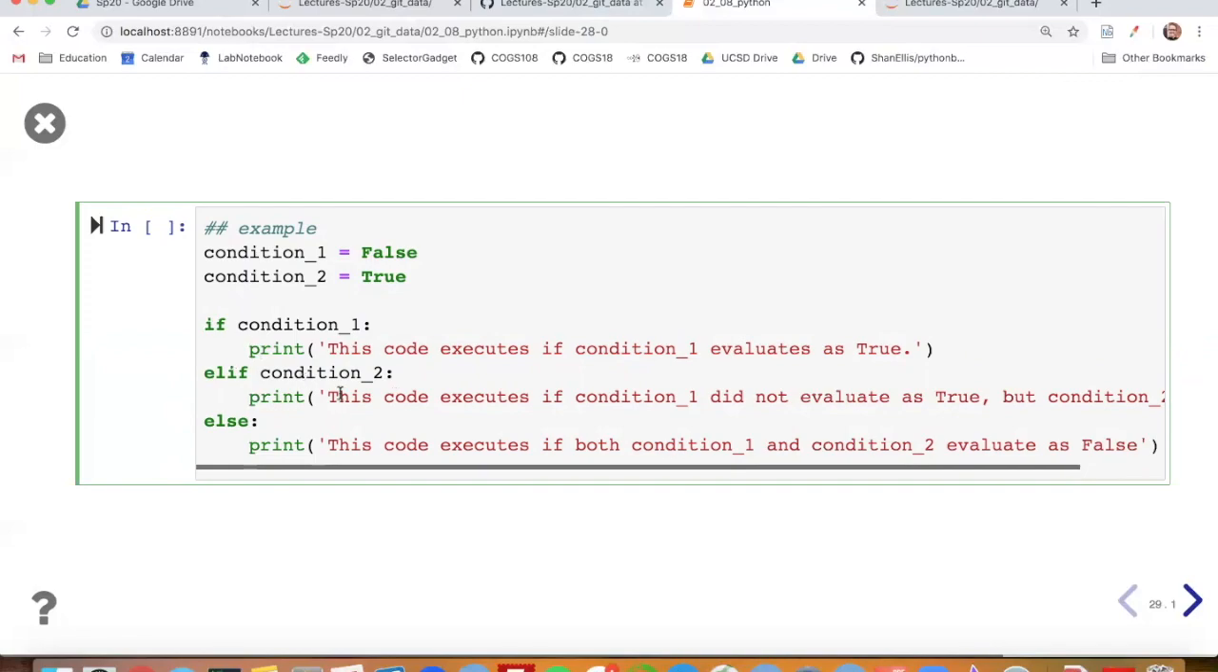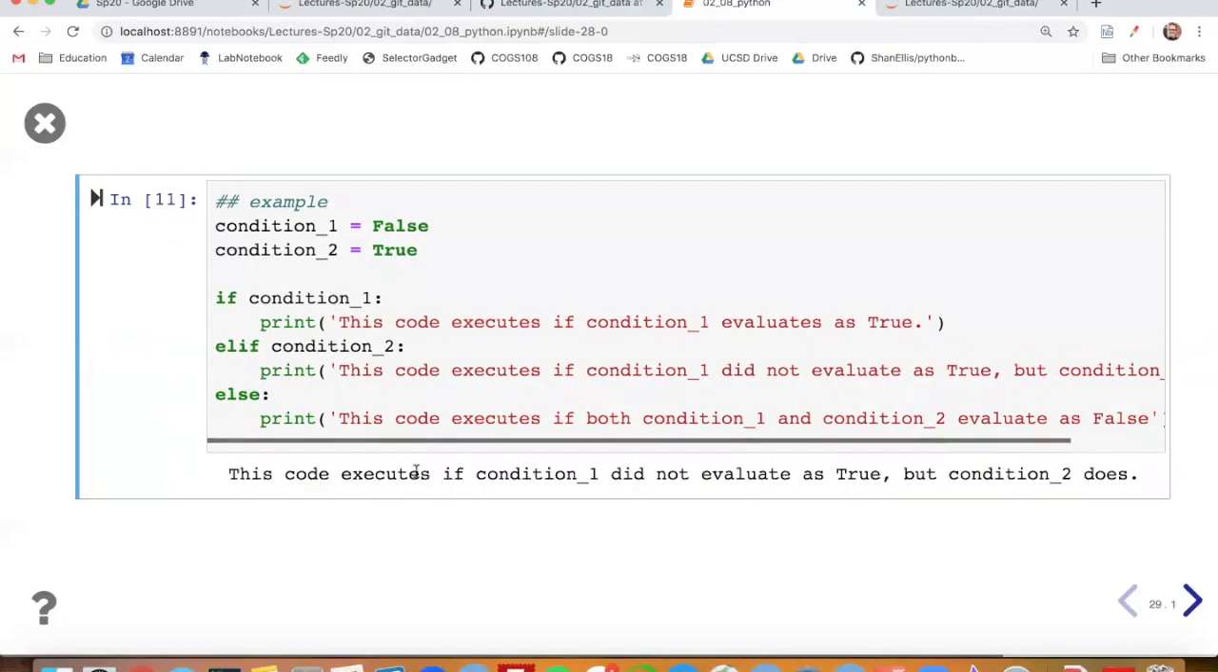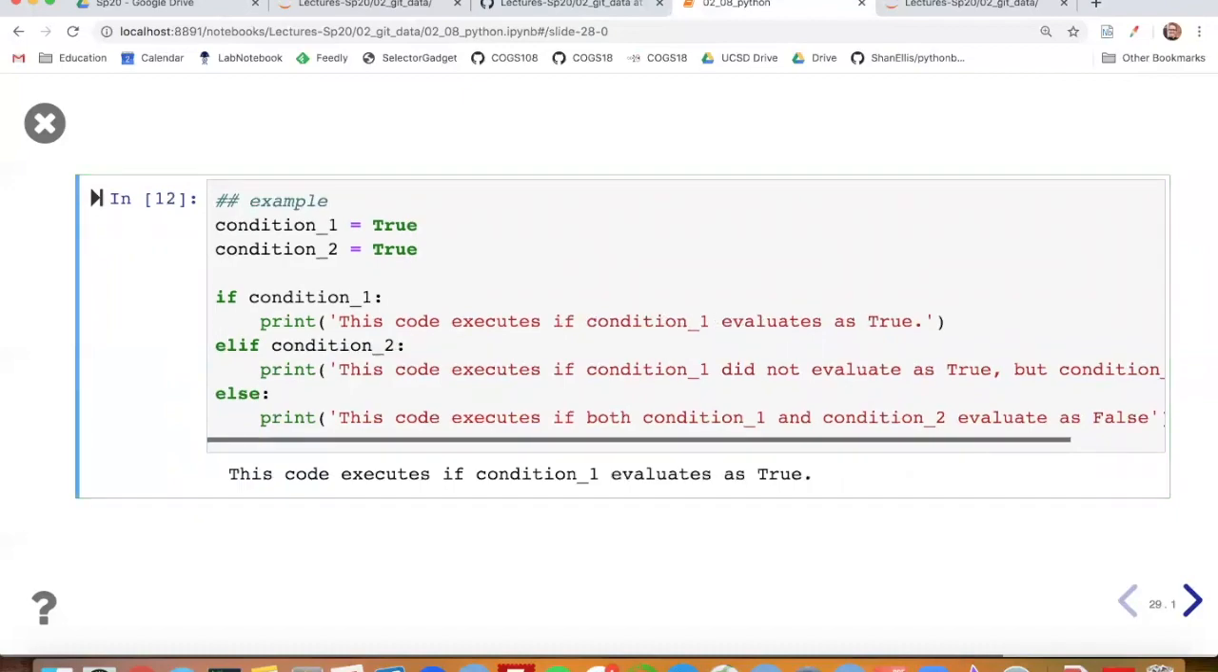So if we run this code block, we can see this code executes if condition 1 did not evaluate as true, which when we look above, that is the case. It is currently false, but condition 2 does. Great, that one is true. If I go and edit this code so that condition 1 is true, we see that condition 1 is now going to be true, so it should print this code executes if condition 1 evaluates as true. When we rerun it under those conditions, that is in fact the case.